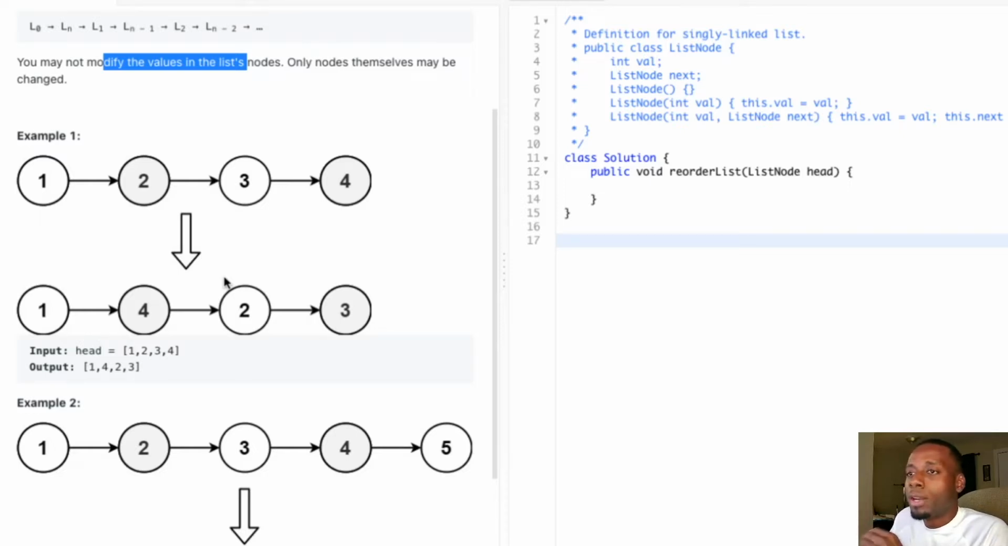The way we're going to go about it is there's going to be a two-pointer technique, and there's also going to be the reversing algorithm and the merging algorithm. So this is a very interesting problem.